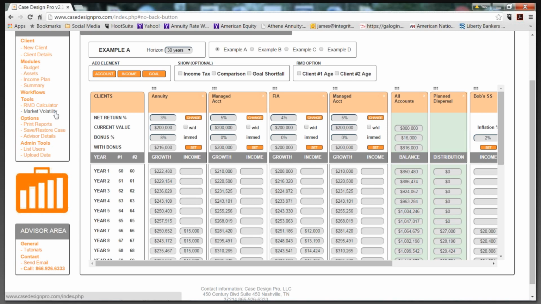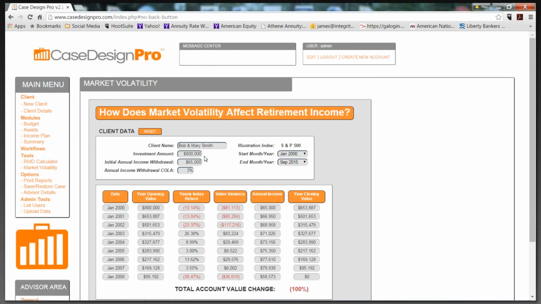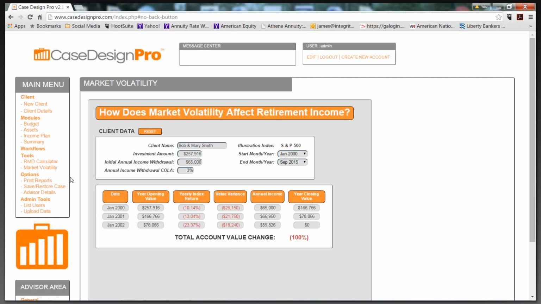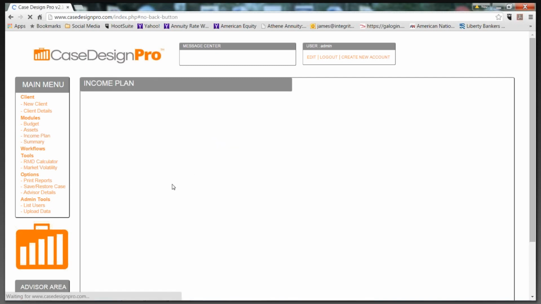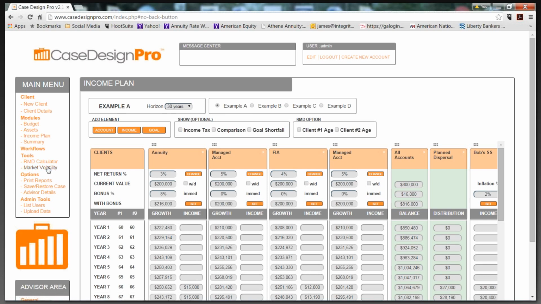So keep in mind we started with $200,000 with an assumed rate of return. That $200,000 would grow to $257,915 at year 6 here. So what I want to do is I'm going to go to the Market Volatility and I want to compare apples to apples. So we'll do $257,916. Make sure that was right. 915.